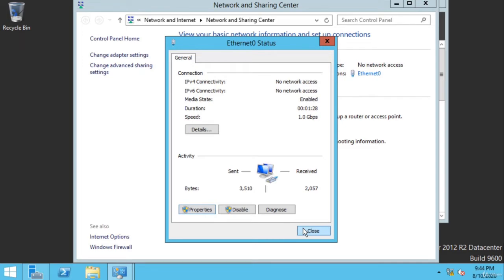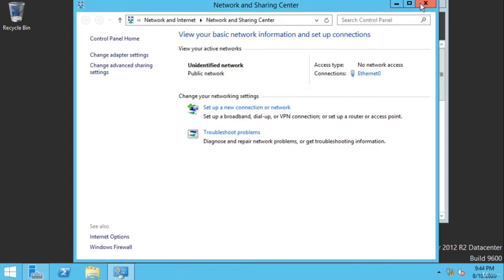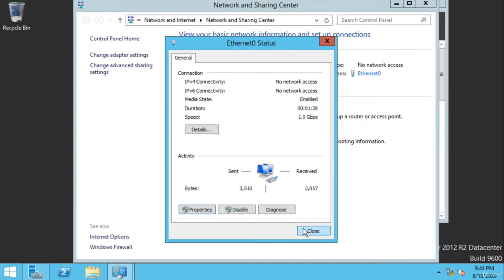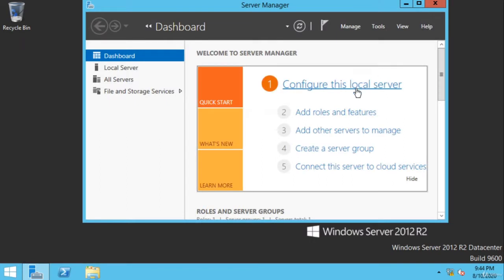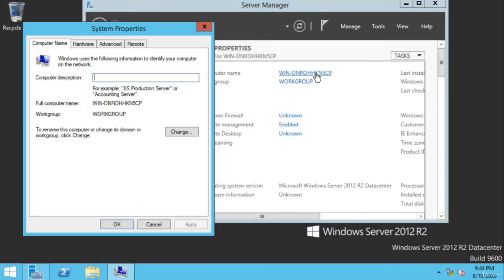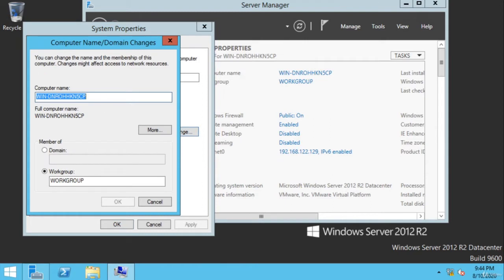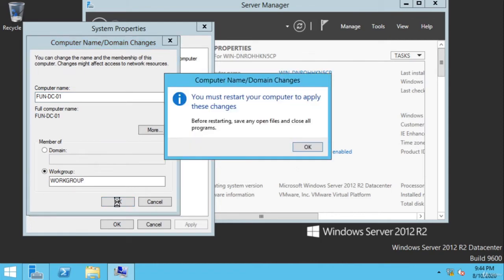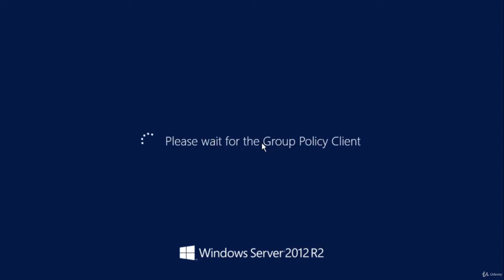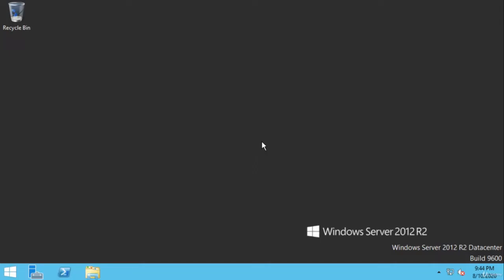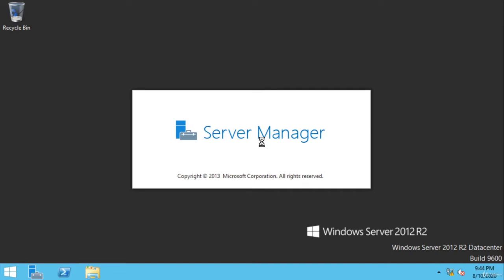So just X out of everything until we get back to the Server Manager, which is a simple dashboard that has a lot of useful links for quick access to configuring the Windows Server. After clicking on Configure this local server, click on the computer name as we'll change it to a domain controller name that is more suitable. I chose the name FunDC01, DC being short for domain controller, and restart the computer to take on the effect. The reason I chose the name FunDC01 was because it's a simple way for me to have the domain, which is fun, and to show that it's a domain controller.